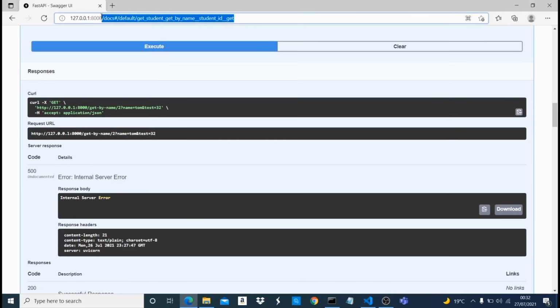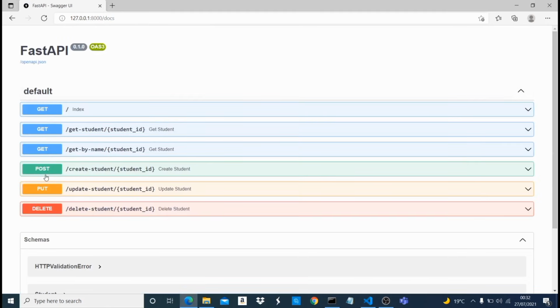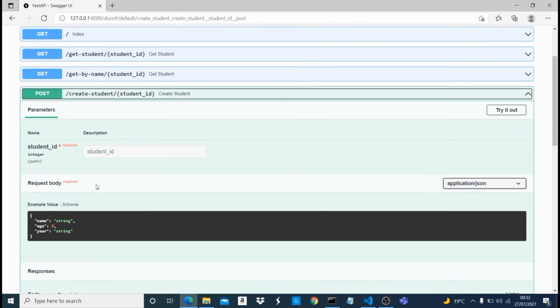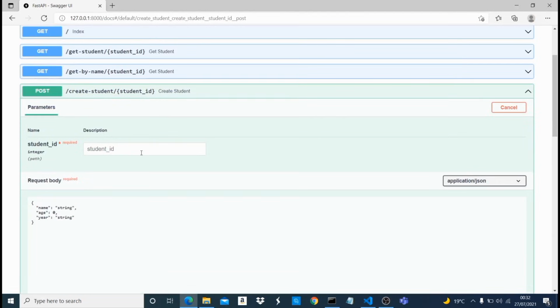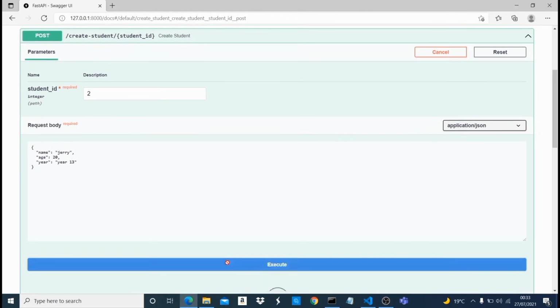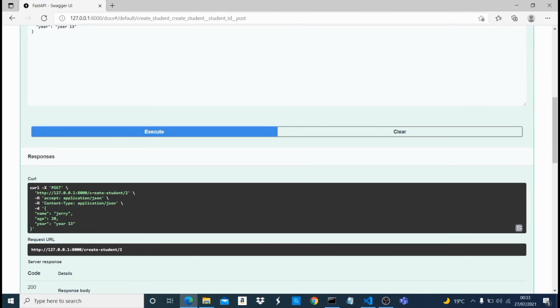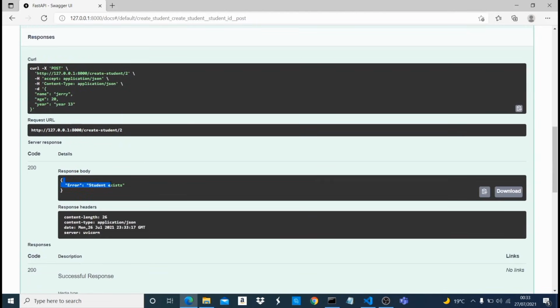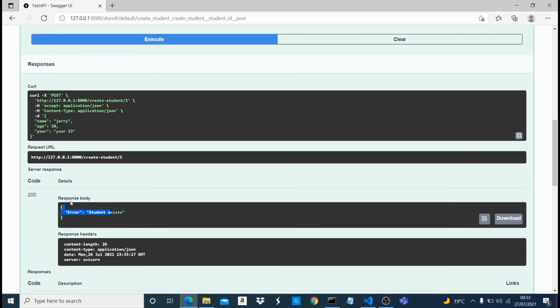Let's come here and test this out. If we play around with the post, first of all we have to create a new object before we can do that. So let's go ahead for Jerry, 20 years, year 13, and now let's execute this. Okay, student exists. As you can see, I pressed that twice, so that's why it says student exists.